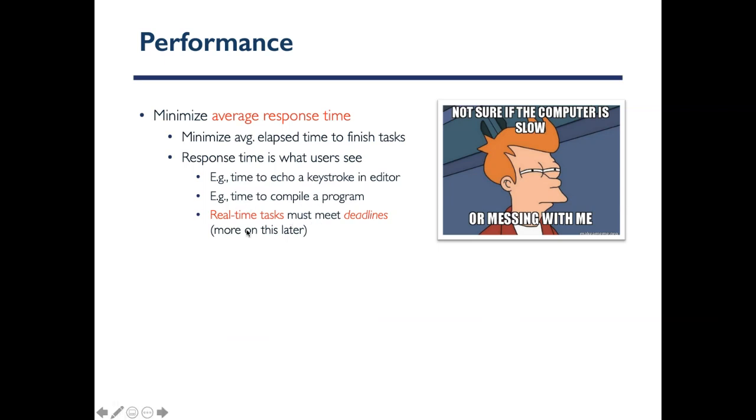We'll talk about real-time tasks. So with those, we're not going to worry about average response time. We're going to talk about worst-case response time. So if you have real-time tasks with deadlines, then you don't really care about average response time. All you care about is to meet all the deadlines.